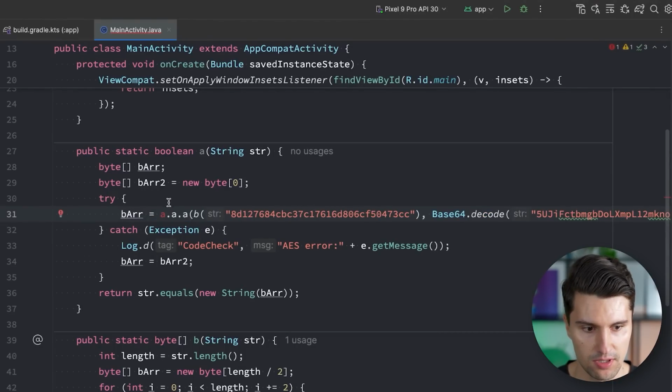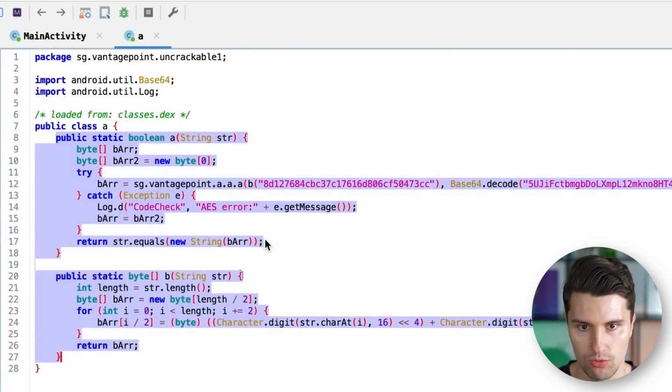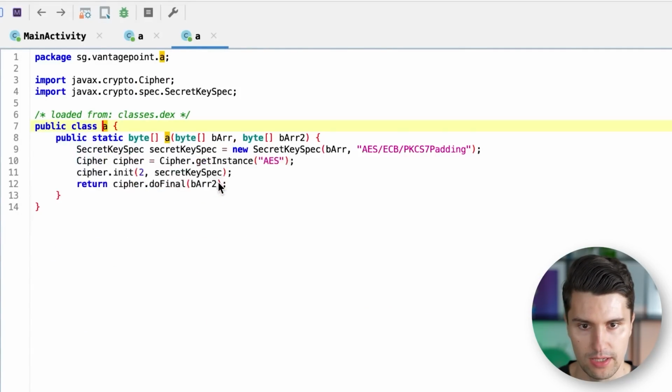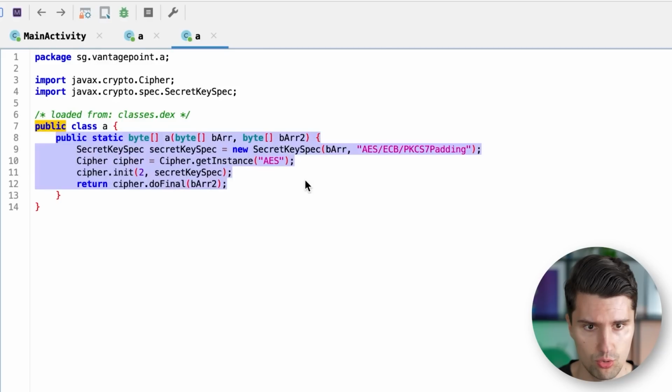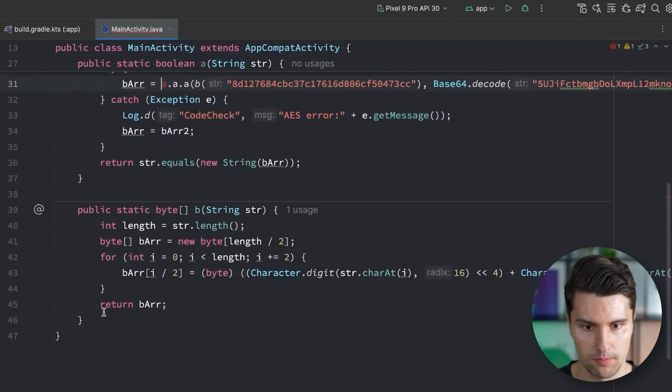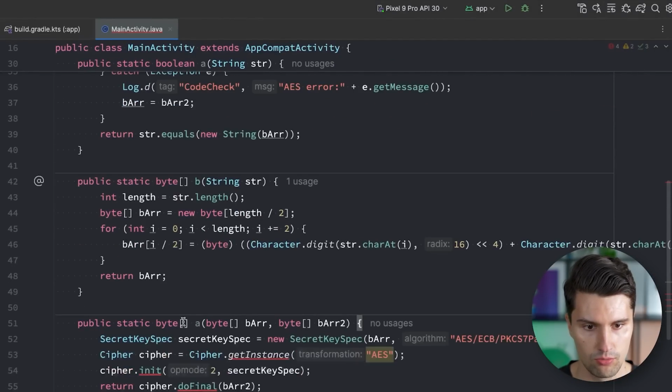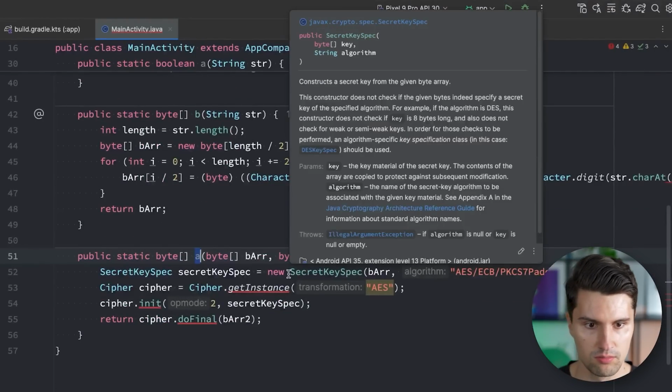This A, let's take a look at what that was in the original code. So this A, we can take a look at that. Okay, that's apparently another type of class that we haven't yet considered. And you can see this contains some cryptography, some encryption. So let's also take this function, copy it, and actually include it here in our Android Studio project. Down here, we can rename this to something like crypto or so.